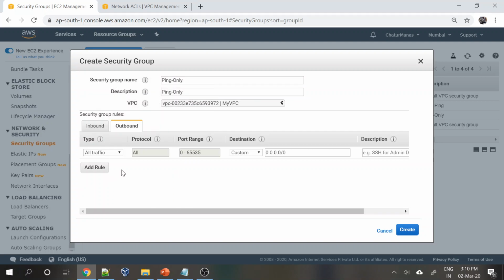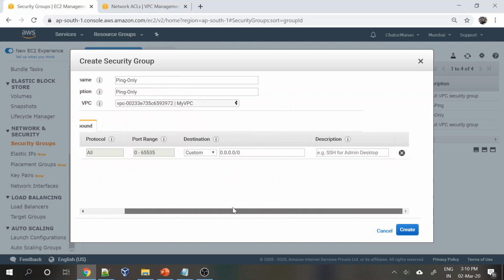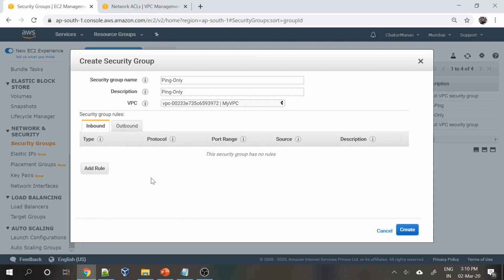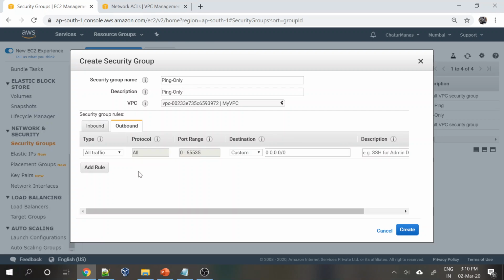Now there are two kinds of connections here. One is called inbound and one is called outbound. Inbound is what ports are allowed to be connected into the EC2 from the outside world. Outbound is what ports are allowed to be communicated from the EC2 to outside this network. So inbound is into the EC2, outbound is out from the EC2.